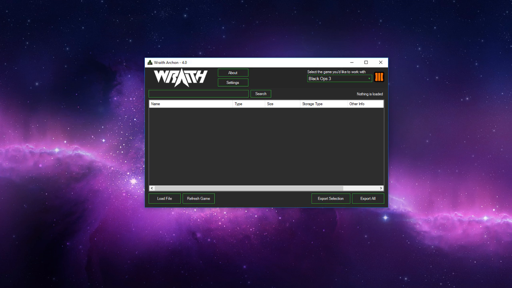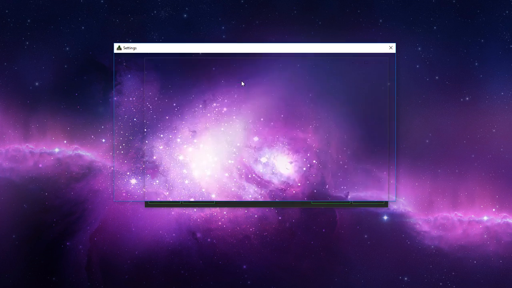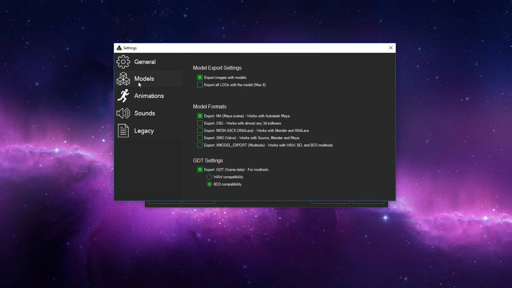Right, so unfortunately, a lot of members in the community didn't actually realize that Wraith had this capability built in to build a GDT from a model when it was exported, adding in images and materials as well. So I decided that I would just get rid of the button and I would make it automatic. So you can actually go right in to settings. Under the models tab, you will be able to export a GDT right with the assets.